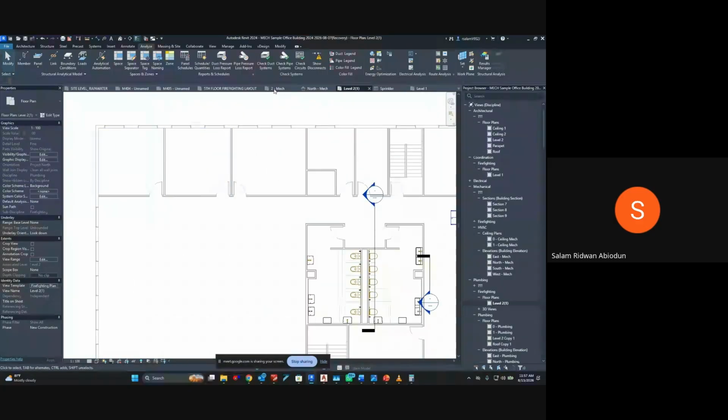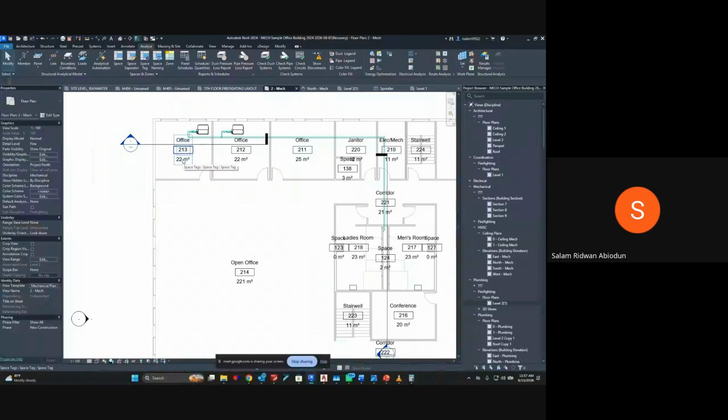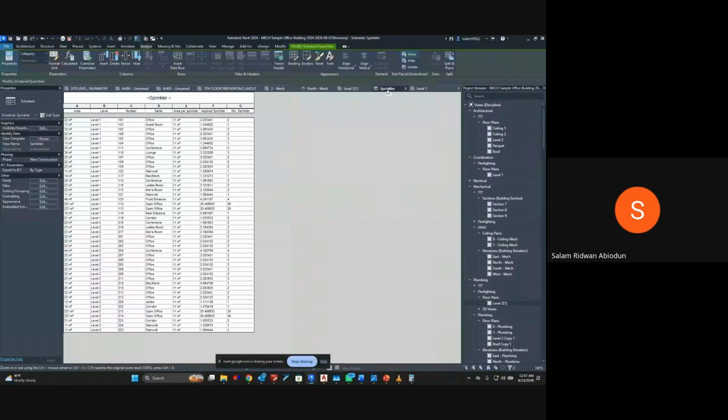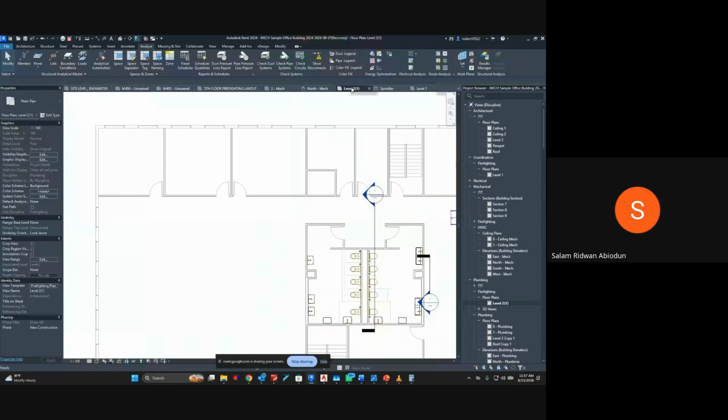I can be checking this too. So this is the office. The office is 22 square meters. So what's our schedule showing? Our schedule is saying 2 sprinklers. So our decision now is what type of sprinkler are we using? We are going to be using a pendant sprinkler. It's going to be concealed.